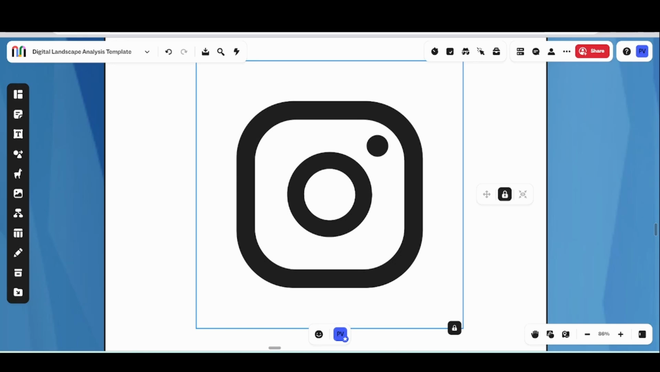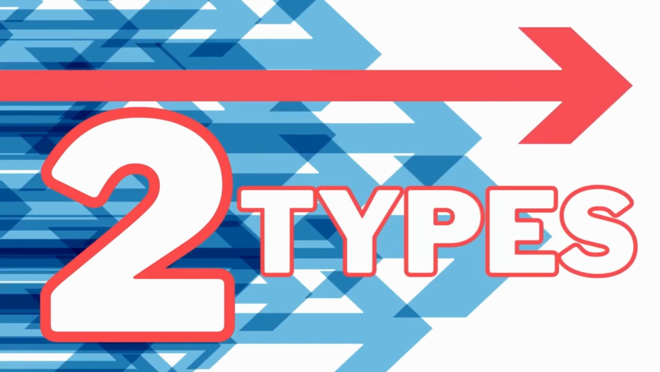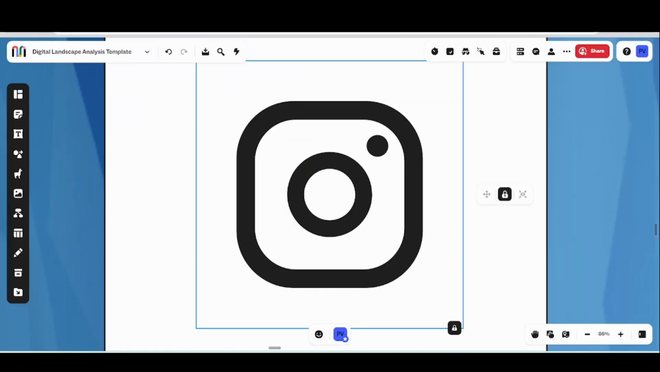Now, 2 types of content that drive engagement on Instagram. Number 1 is stories and reels. Short, engaging videos and stories are a great way to increase reach and engagement. Use reels to showcase behind-the-scenes content, quick tips, or fun, engaging moments.